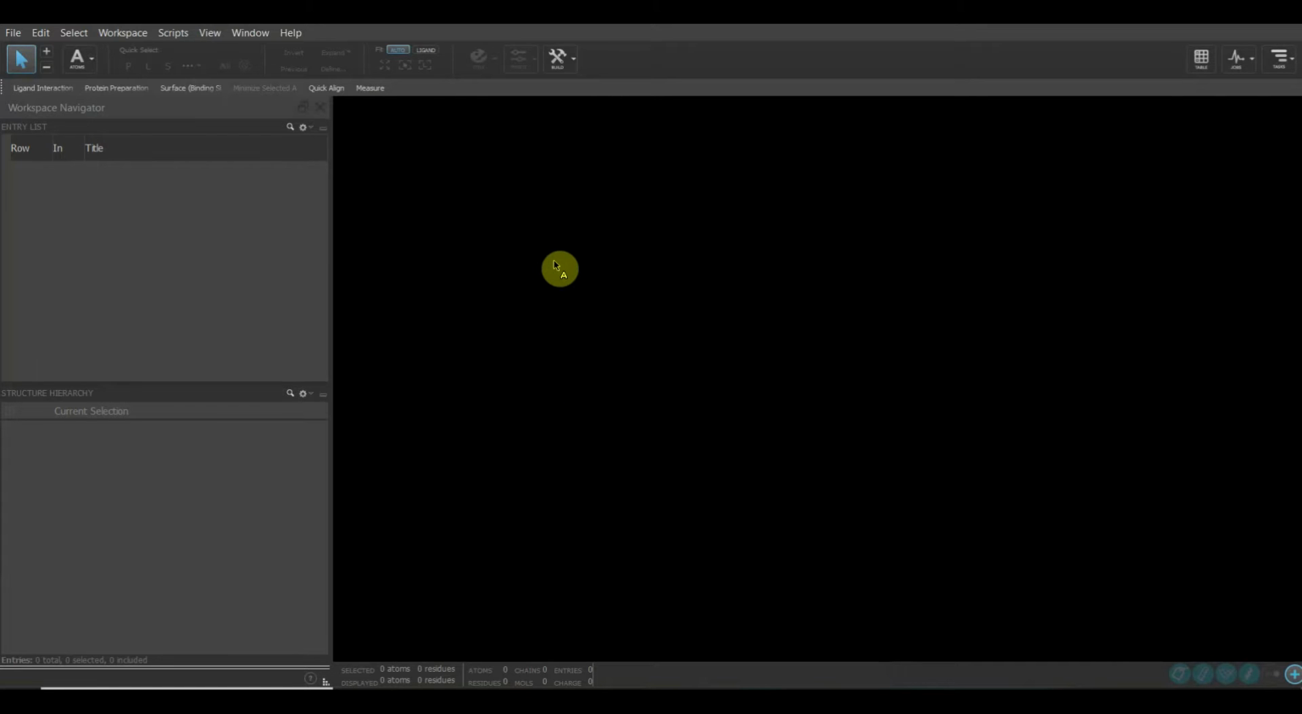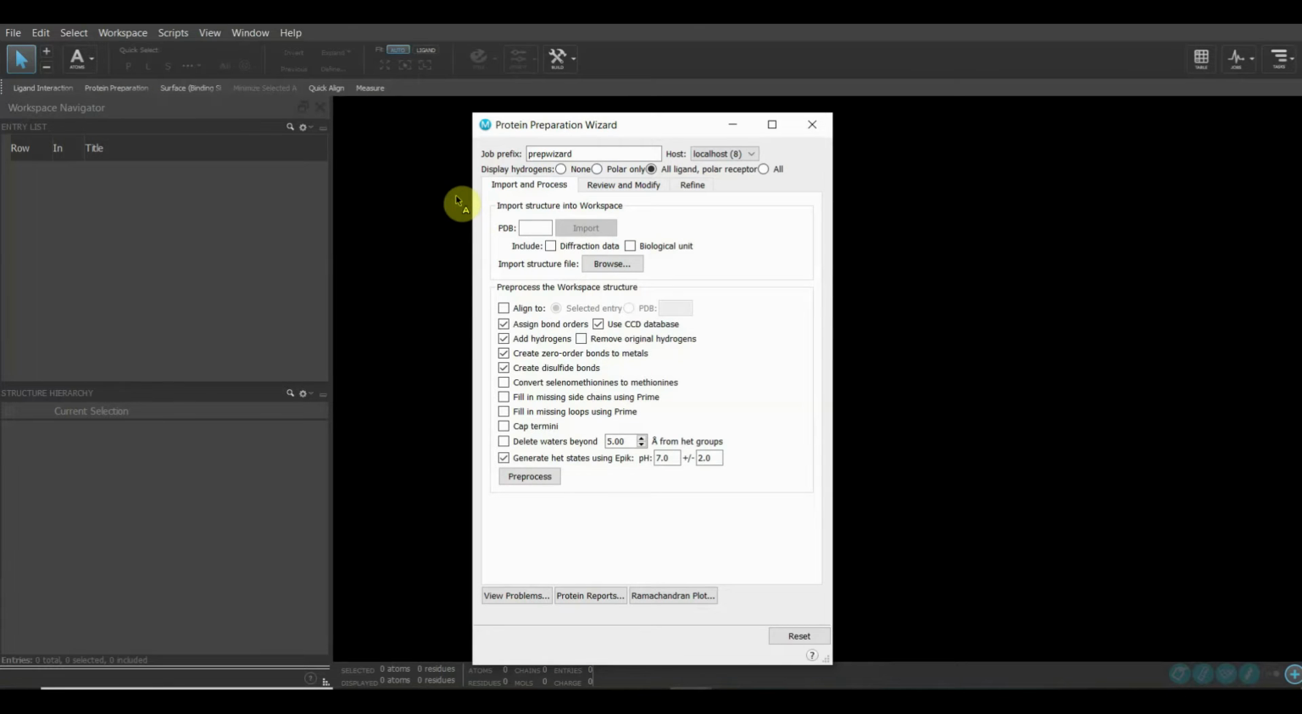So let's start. Before we do that, we need a protein to work on. Like I told you, use the protein preparation wizard. Go to the protein preparation wizard and write any protein of your choice. I have chosen insulin degrading enzyme for this practice.